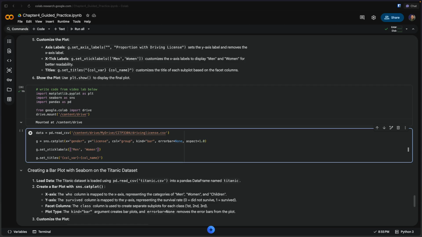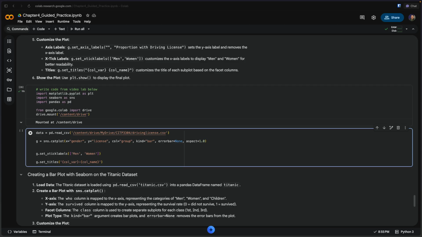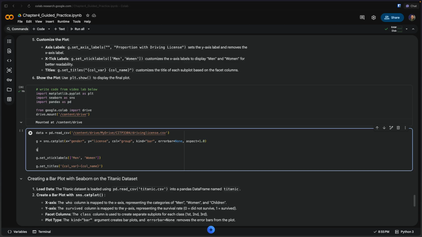And I'm missing before my X tick labels to have my axis labels. It will be G dot set axis labels to be first nothing. We can define like this, and then proportion with driving license. Cool.